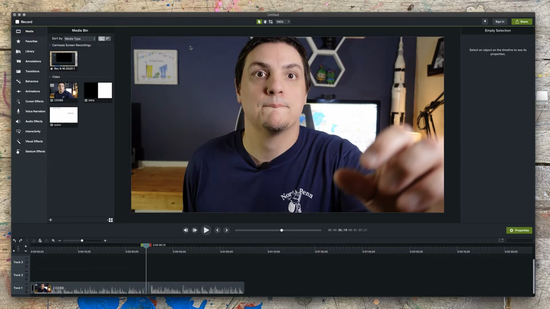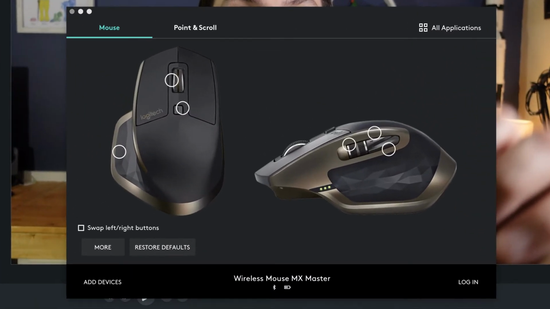Let's jump into Logitech Options and we'll see exactly what's going on with it. So this is Logitech Options. You can see the MX Master here, and all these little circles are buttons on the mouse that are clickable, and you can program them to do different things. Right now it's set to all applications, so I can set exact items for all of these buttons to do whatever I need them to.